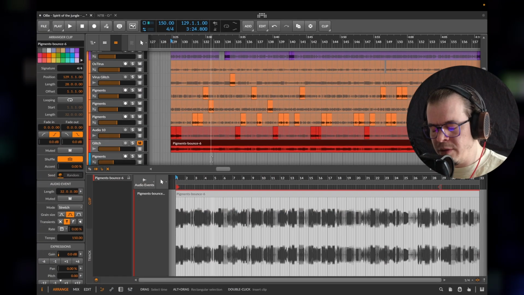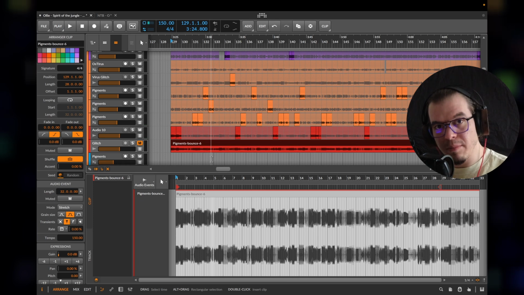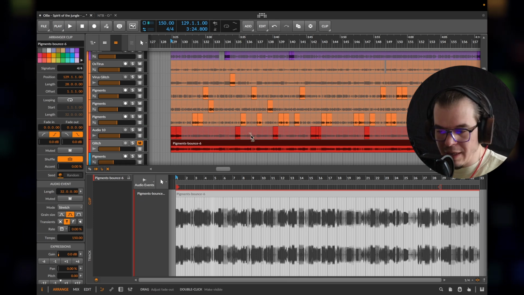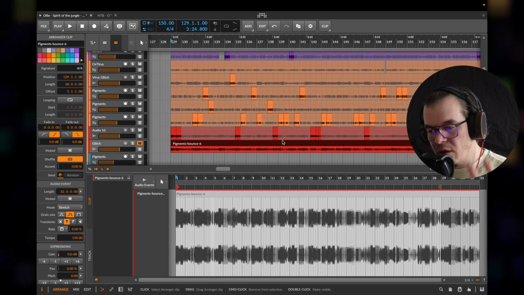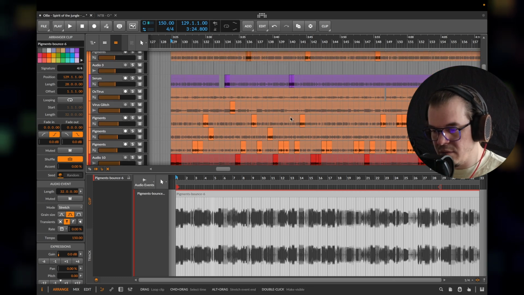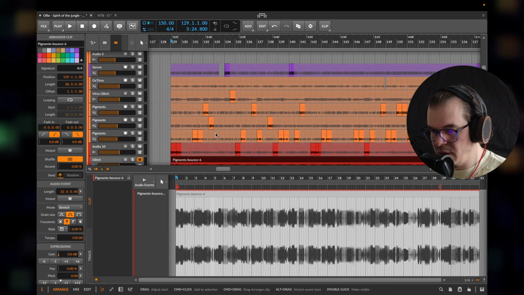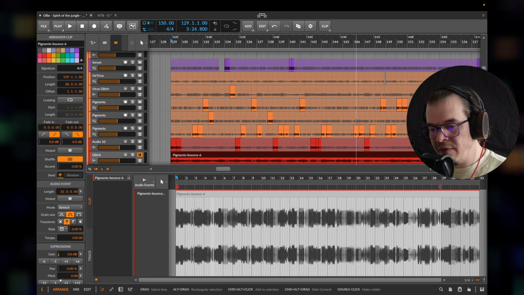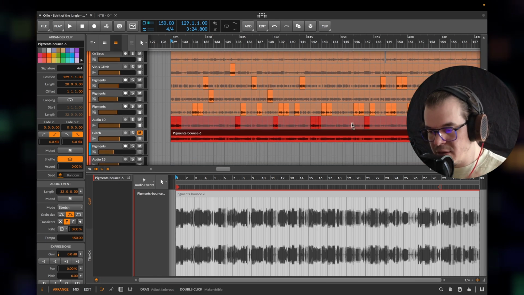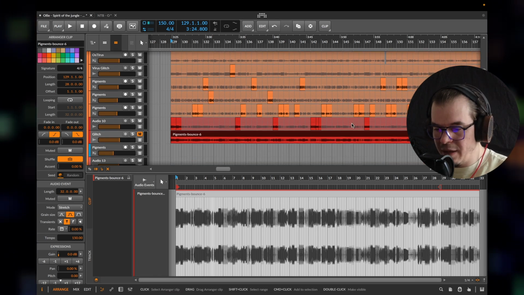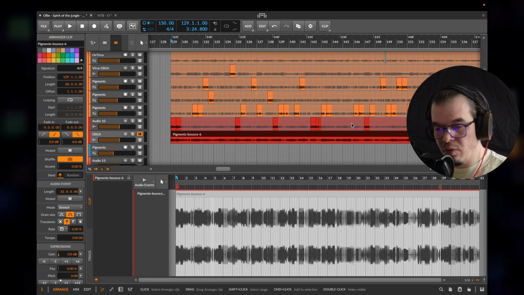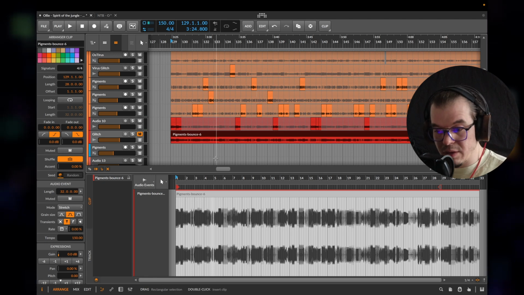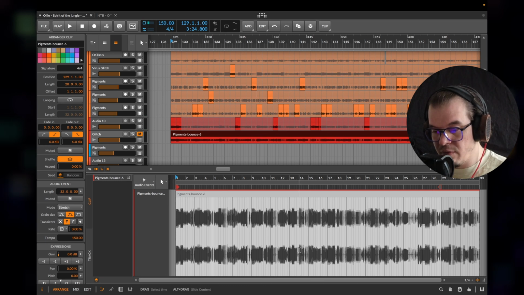Reason number 5, Bitwig's insane audio editing capabilities. Now, I'm someone who makes Psytrance, and I use a lot of audio in my arrangement. I mean, check this out. This is the main section of my track, the main drop, and everything is in audio. And having a DAW that can edit audio and help me chop it up and push it in all kinds of crazy psychedelic directions is super important for me. And Bitwig does that, and it happens in the audio event window in here.